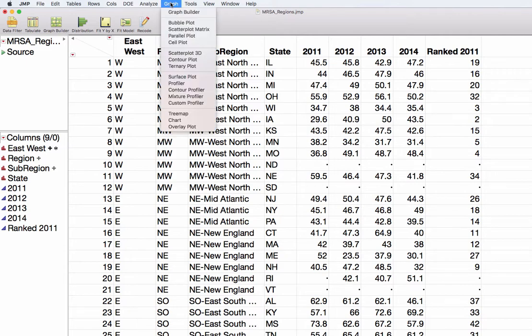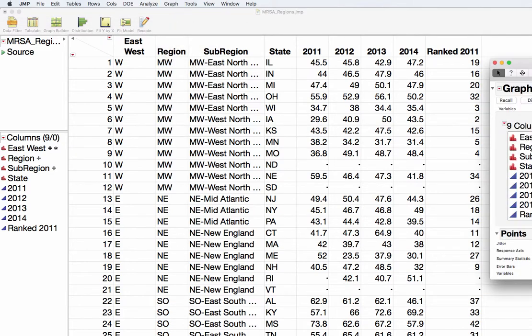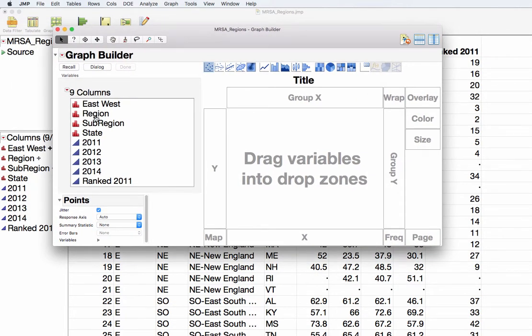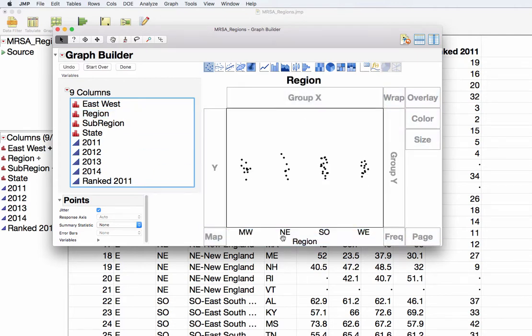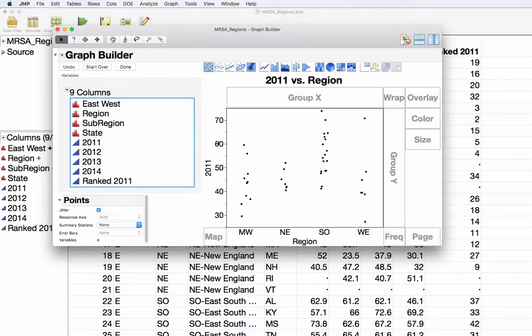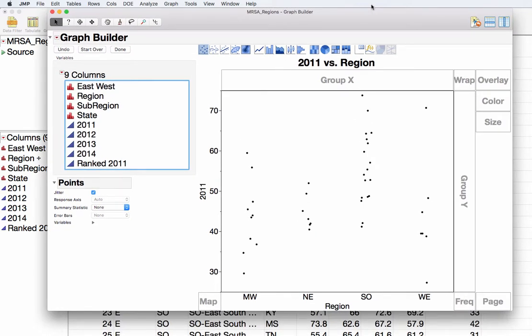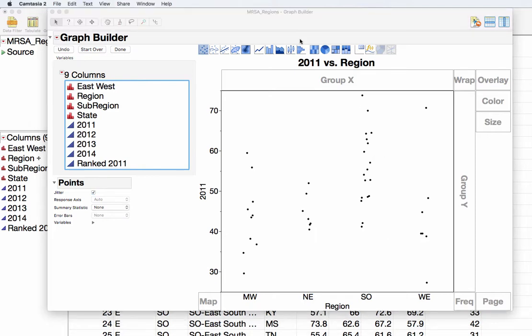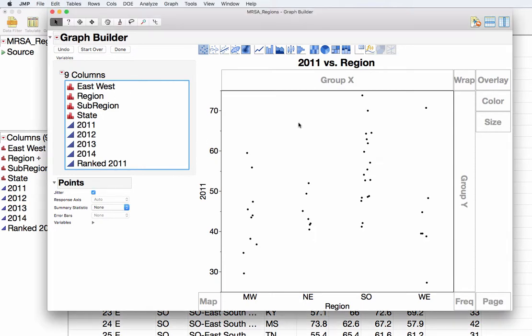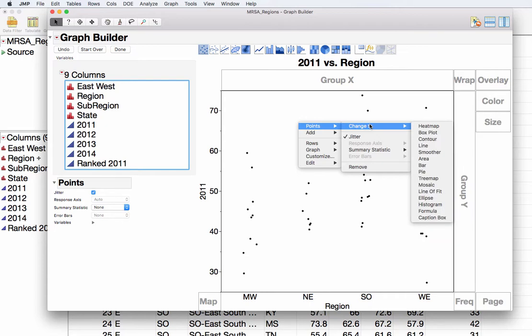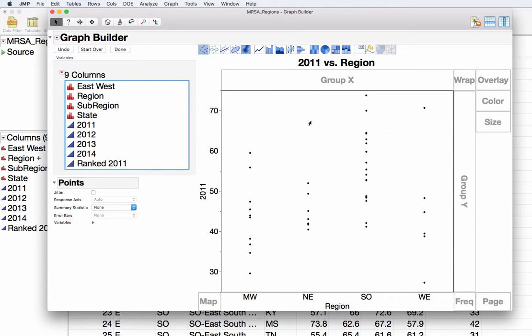So I could go into Graph Builder and the blank window comes up, and I can put region in my X and 2011 in my Y. And right now, what JMP shows you is just all of the points. The points are descriptive, but they don't actually show what we want to show. So we want to right click in the area here, and I want to remove the jitter. That gives me back my normal ANOVA report.